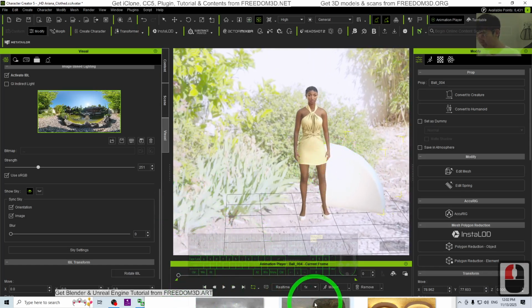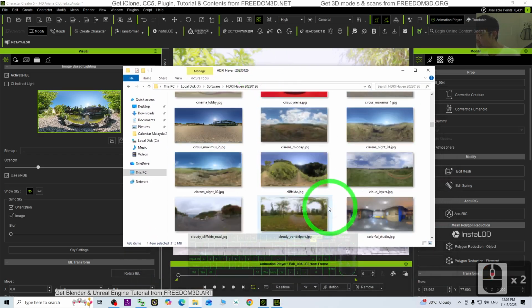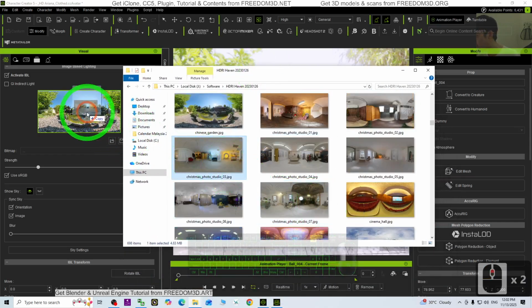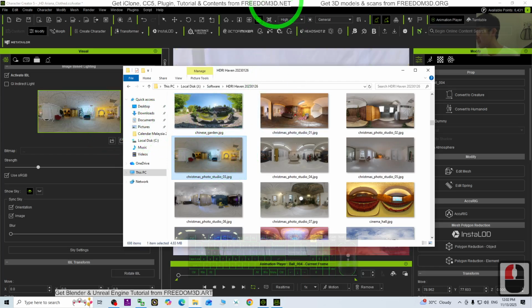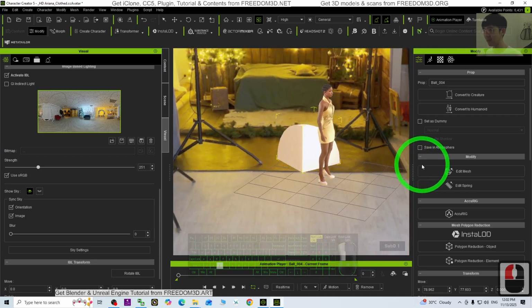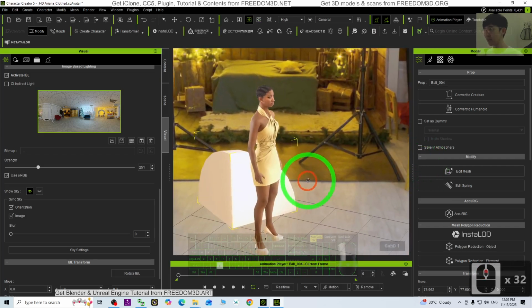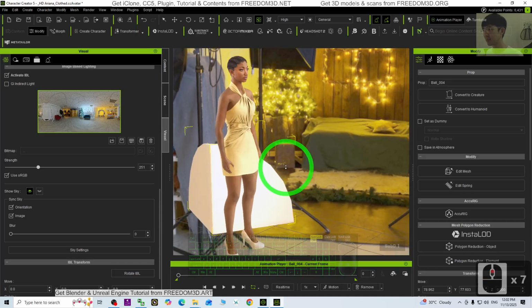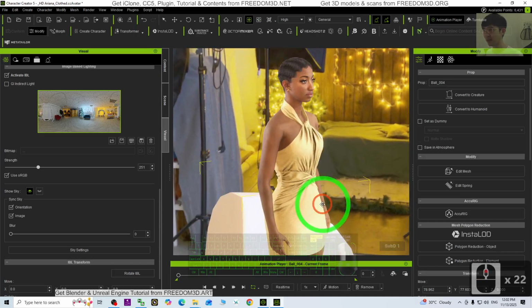Alright, maybe I change another one. Maybe some indoor. Just drag and drop into here. Now it changed to become the indoor. Right. This is the image based lighting.